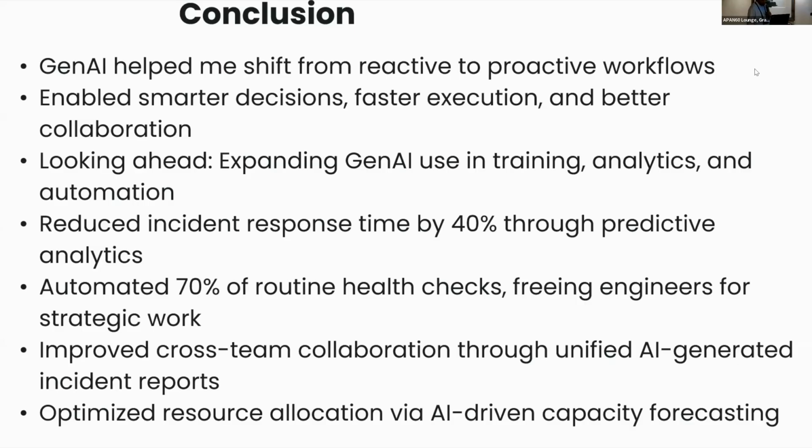Looking at the Gen AI use in training, I understand that it reduces incident response time by 40% through predictive analysis, and automated 70% of routine health checks, freeing engineers for strategic work. It improves cross-team collaboration through unified AI-generated incident reports. And finally, it optimizes resource allocation through AI-driven capacity forecasting.